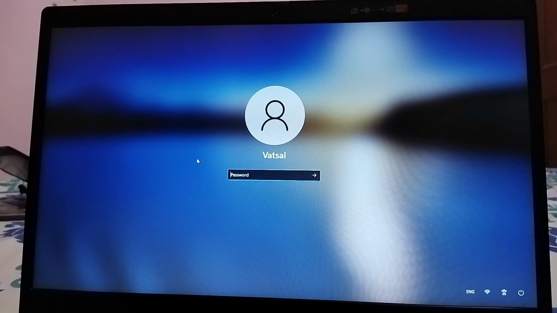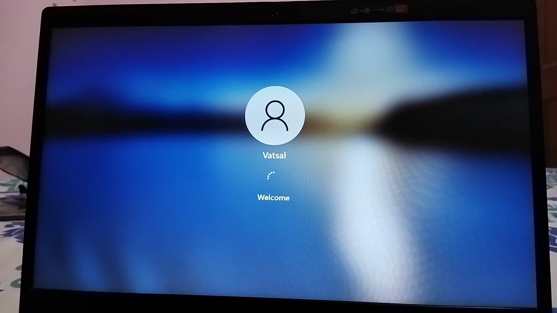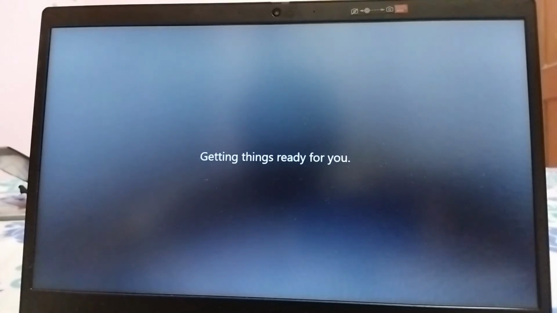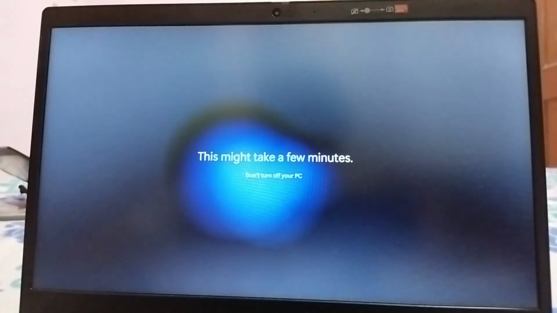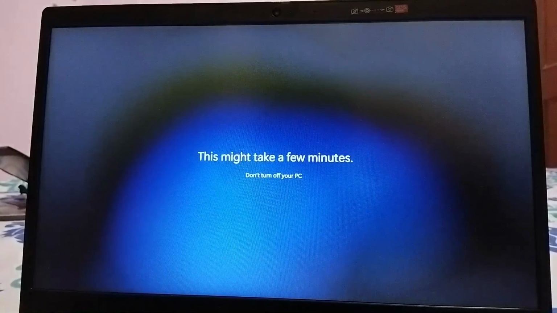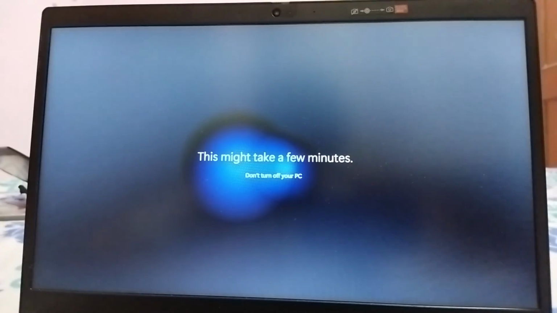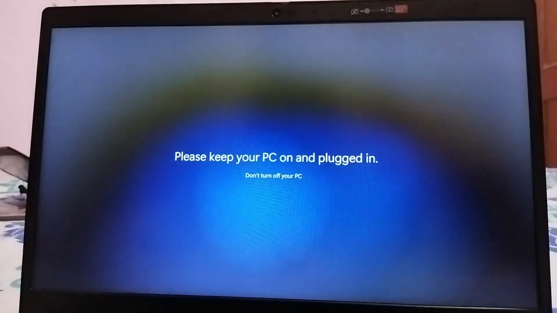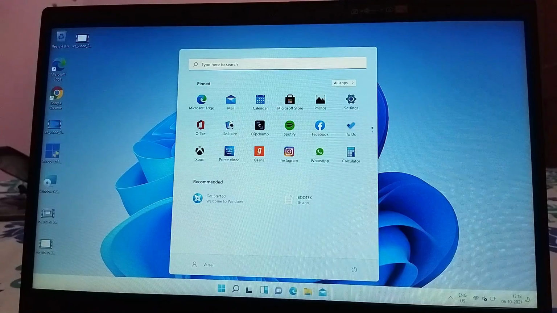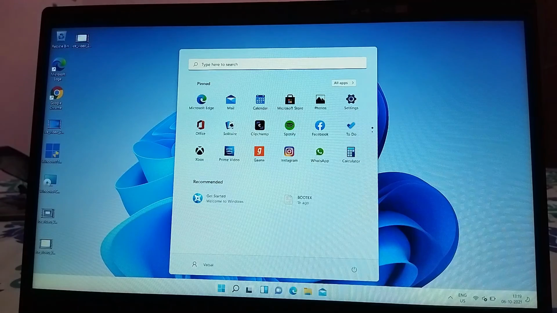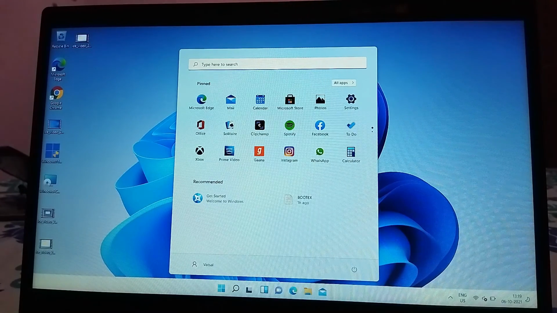Now you have to enter your account password, and after this just hit enter. So now Windows 11 is installed on your system. So this is how you can update your Windows 10 system to Windows 11.